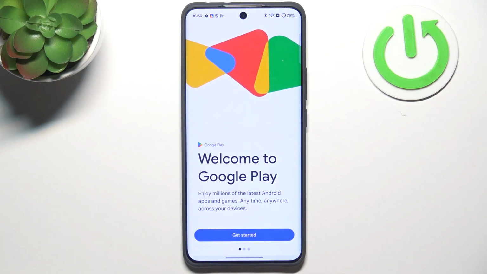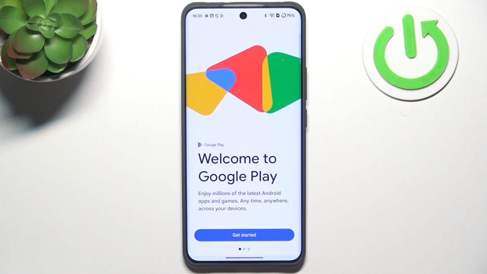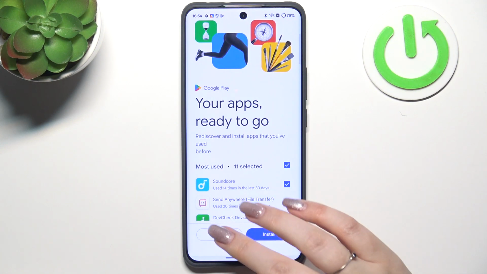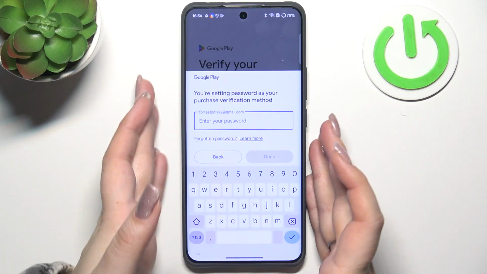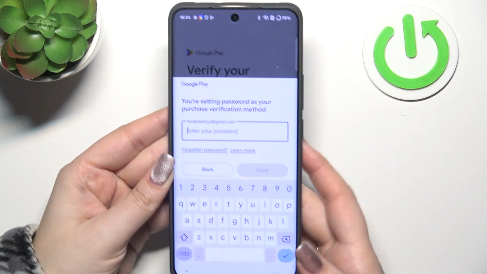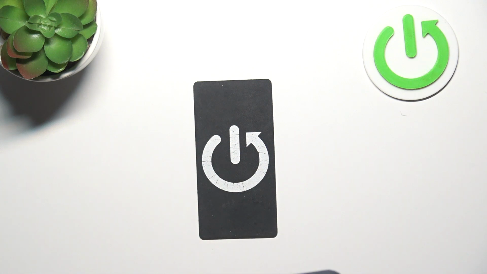Second of all, it's important to have your Google account added to the device. And if you've got it, you will be able to follow all of my steps. If not, you have to either do it right now on this Google Play, or you can check our tutorial and do it in the settings of your phone. So it's totally up to you. Let me quickly use the password, as I have to confirm everything.